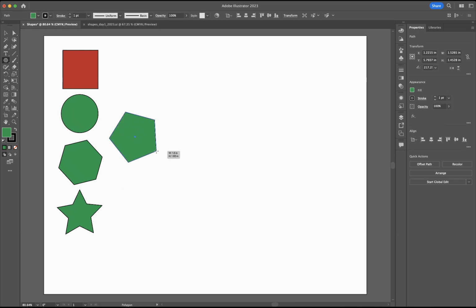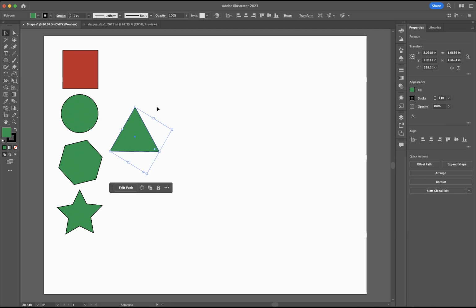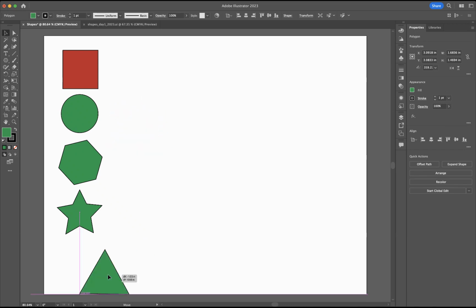And notice up arrow, down arrow. And I could do that with the star, but the polygon makes it have less of these things called anchor points. So I always use the polygon tool.